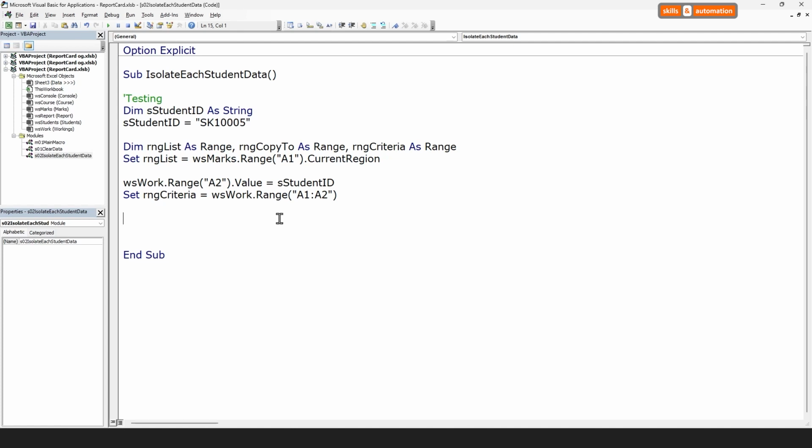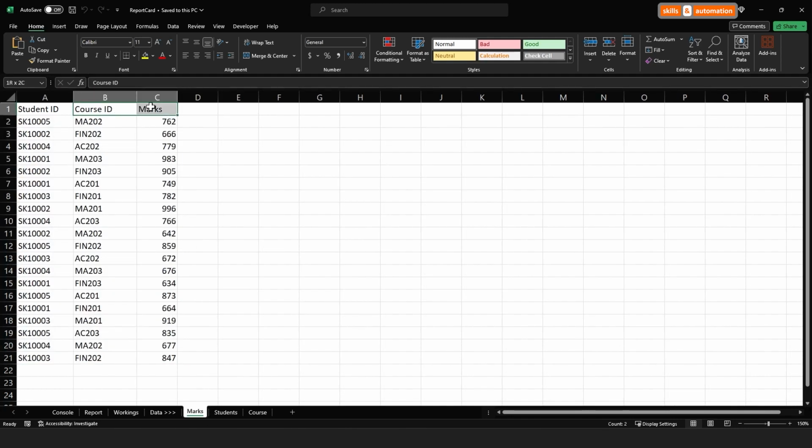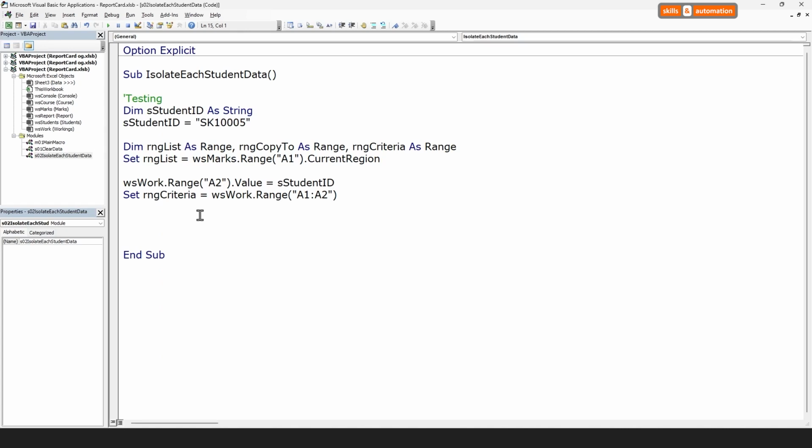And finally, we need to provide the copy to range, which is the location where we'll be pasting our data. Let's check out the workings worksheet again. We'll be pasting our data out here into columns D and E. Again, we do need to provide the headers, and the headers need to exactly match the headers of the data set from where we are copying. And for the copy to range, we just need to provide the range that contains the headers.